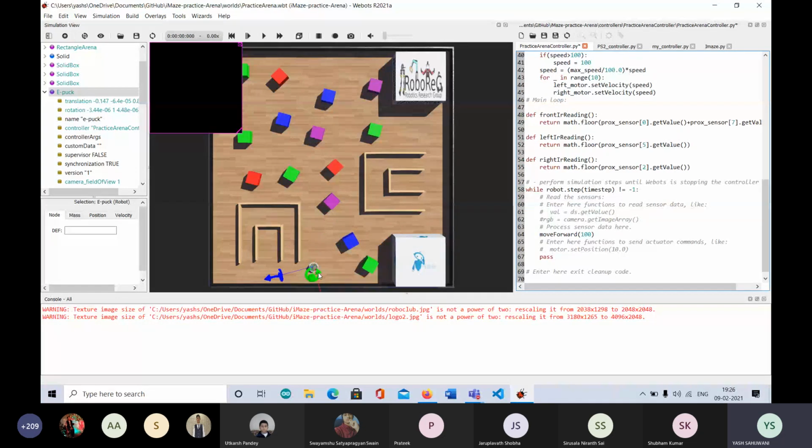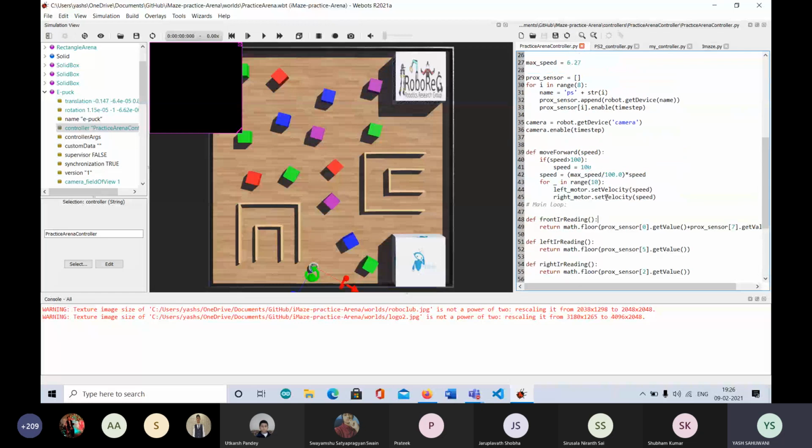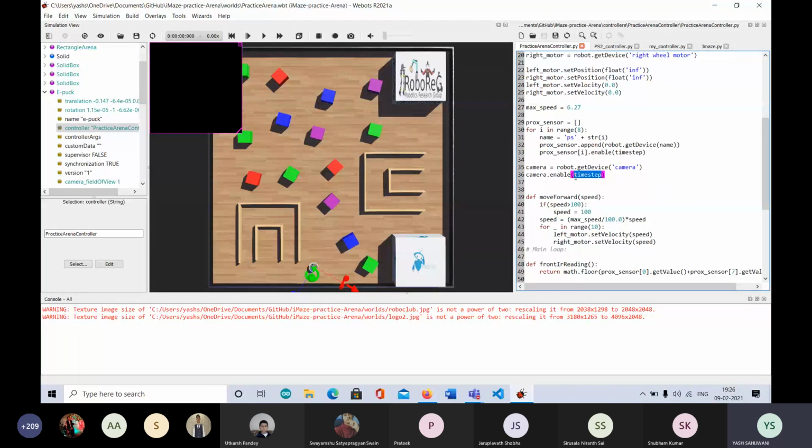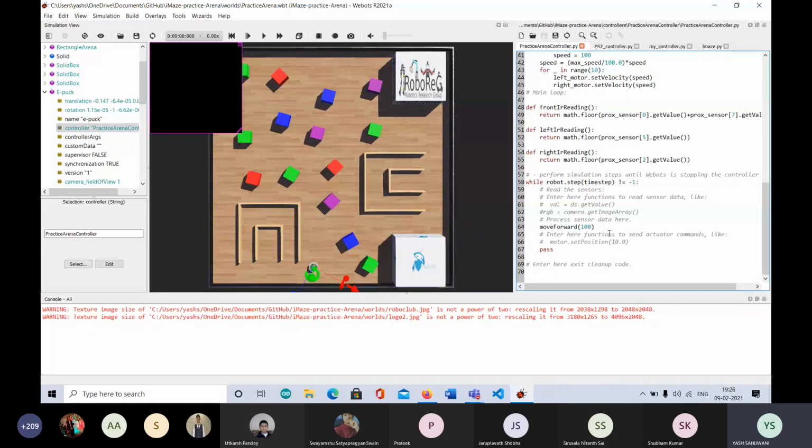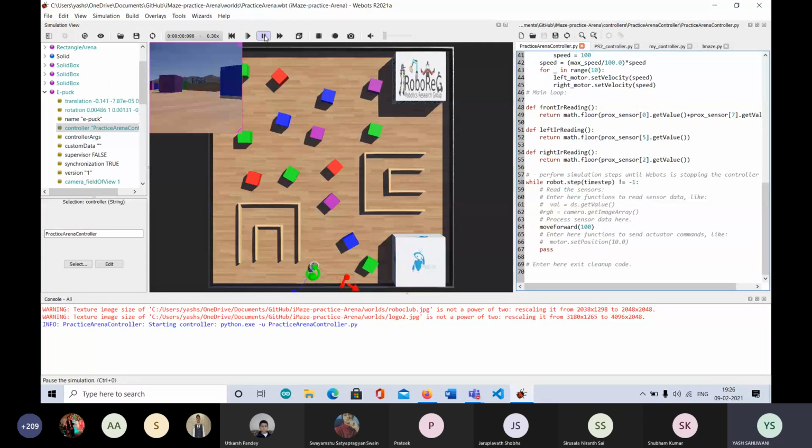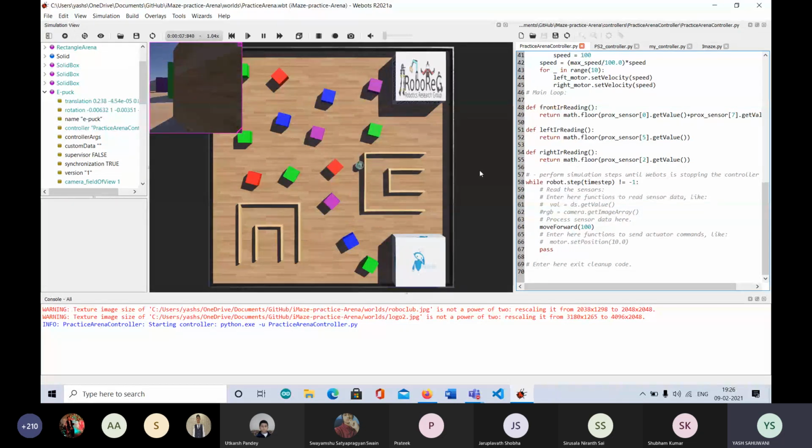So for example, if I rotate the bot, you see that I've linked the controller here, this practice arena controller. Okay, so this is the controller here. And if I run this one again, you can see that the robot is moving, and here there's a camera overlay. So you can easily see the camera image, and the robot is also moving here.